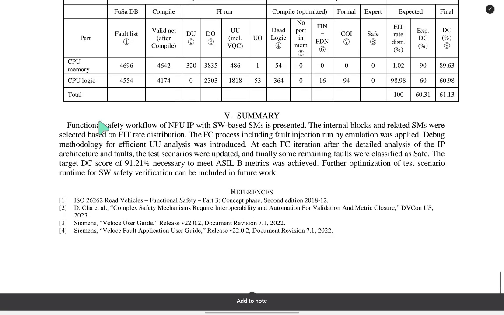The functional safety workflow of NPU IP with software-based SM was presented. The internal blocks and related SM were selected based on the FIT rate distribution. The FC process, including fault injection run by emulation, was applied. A debug method for efficient UU analysis was introduced.